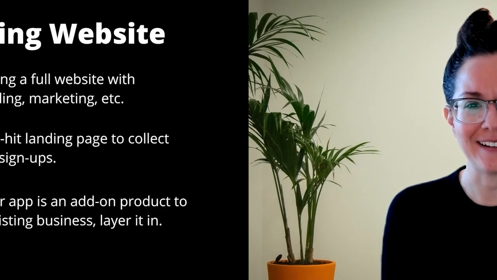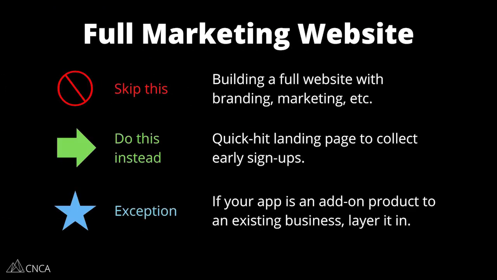Let's talk about the first thing that you want to skip during your MVP development, and that is building out a full-blown website with company branding, marketing information, your about page, all of the pricing options, and so on. You don't want to do this prior to actually validating your product and getting feedback, because it's that feedback that's going to dictate the content on the website.